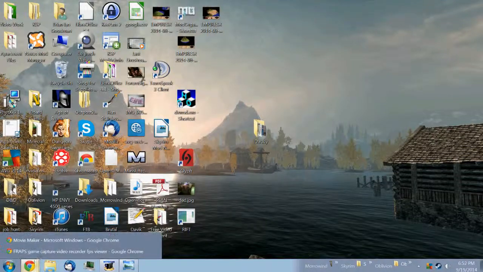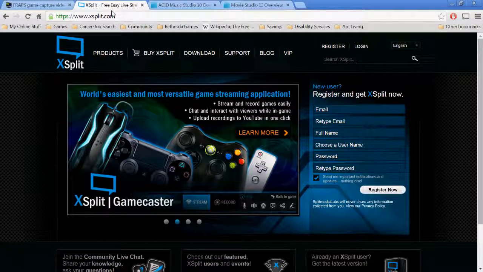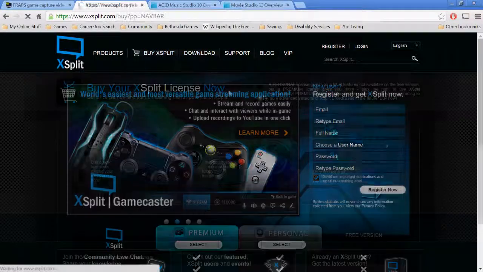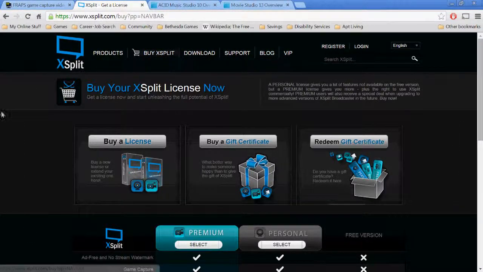So then, the next one is XSplit. And XSplit is a broadcasting software. It's like Open Broadcaster, but it's actually a lot more powerful. You can download it for free, but you can't use it for streaming or really recording unless you buy a license.